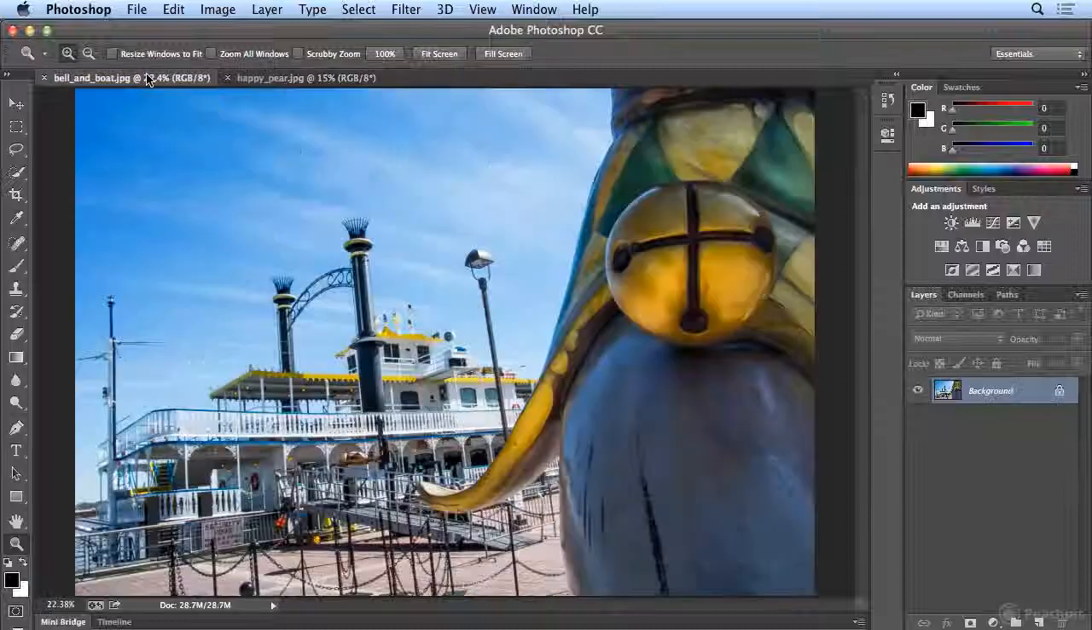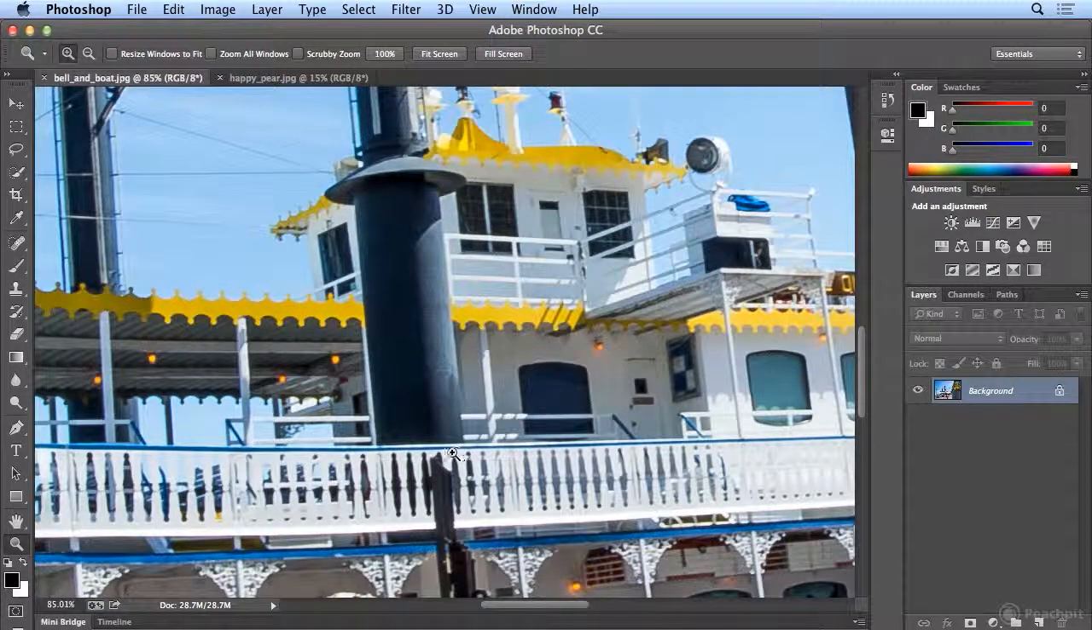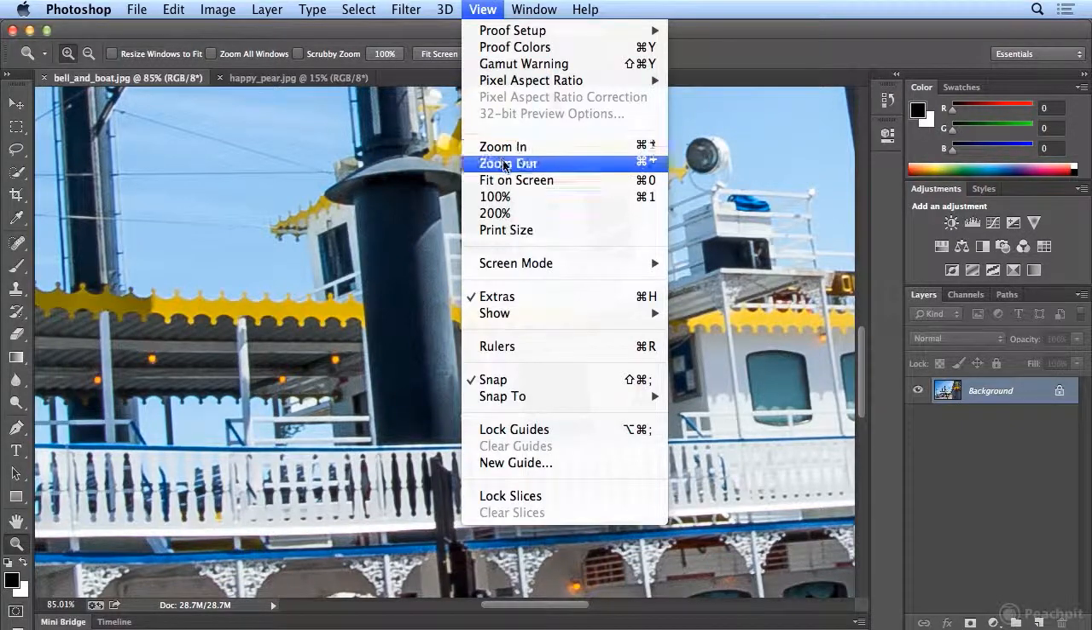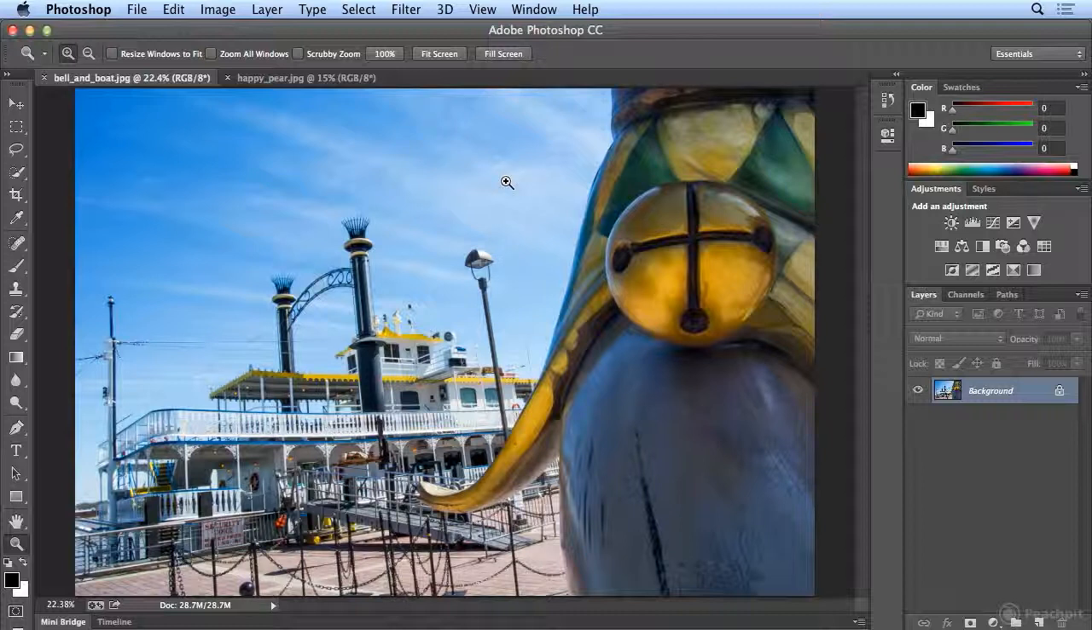I'll go back to the bell and the boat, and the scrubby zoom is off. Now with it off, I can't click and drag up to zoom out. Any click and drag is going to do a marquee zoom, and when I let go, I'm going to see the area inside the marching ants. And yes, those flashing little lines around the outside are technically called marching ants. When I let go, I'm exactly inside that rectangle. View, Fit on Screen will zoom back in or out so that you could see your entire image.